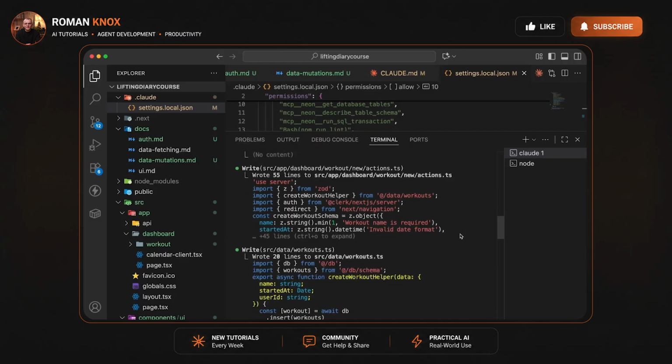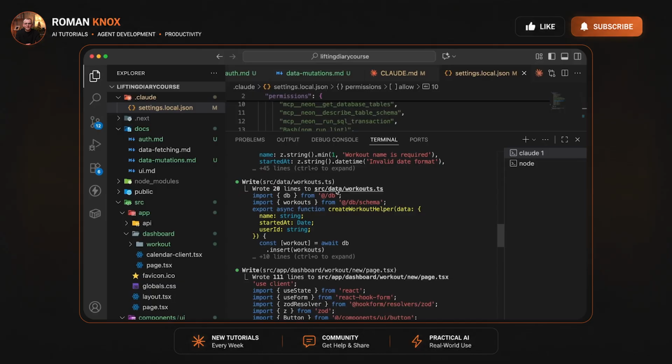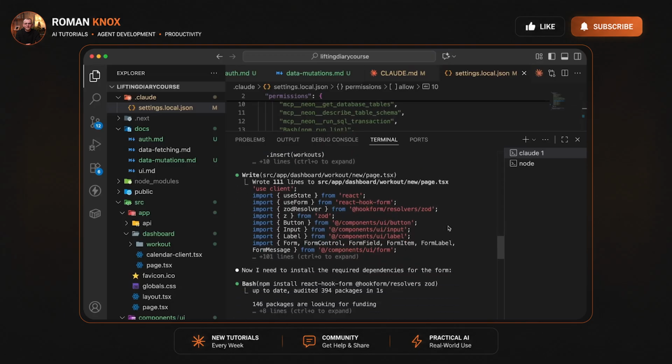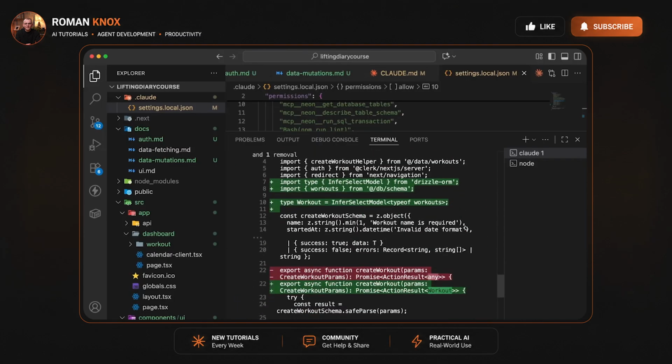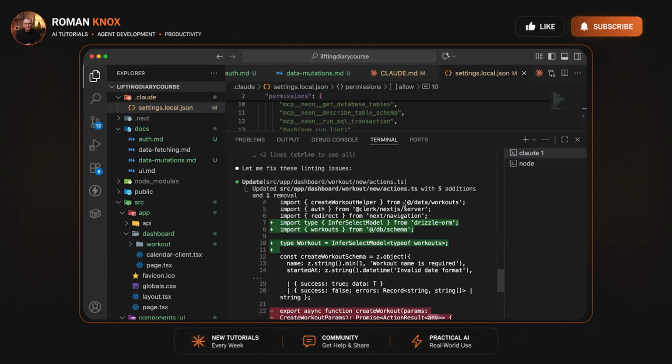If we scroll down even further, we can see that Claude Code has created a new workouts file within a data directory. This will be responsible for everything to do with workouts, specifically for creating a workout. So again, we have a new addition to this data layer, which is perfect. This is exactly what we wanted Claude Code to do. If we scroll down even further, we can see a new page component was added for the /workout/new page. And again, if we scroll down even further, it looks like there were some linting issues off the back of the code that was generated by Claude Code.